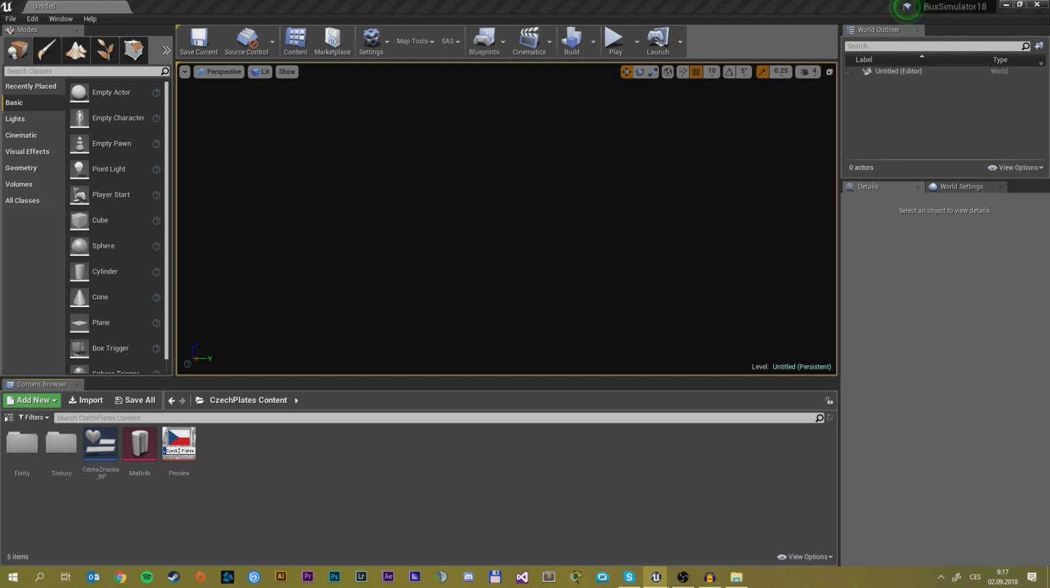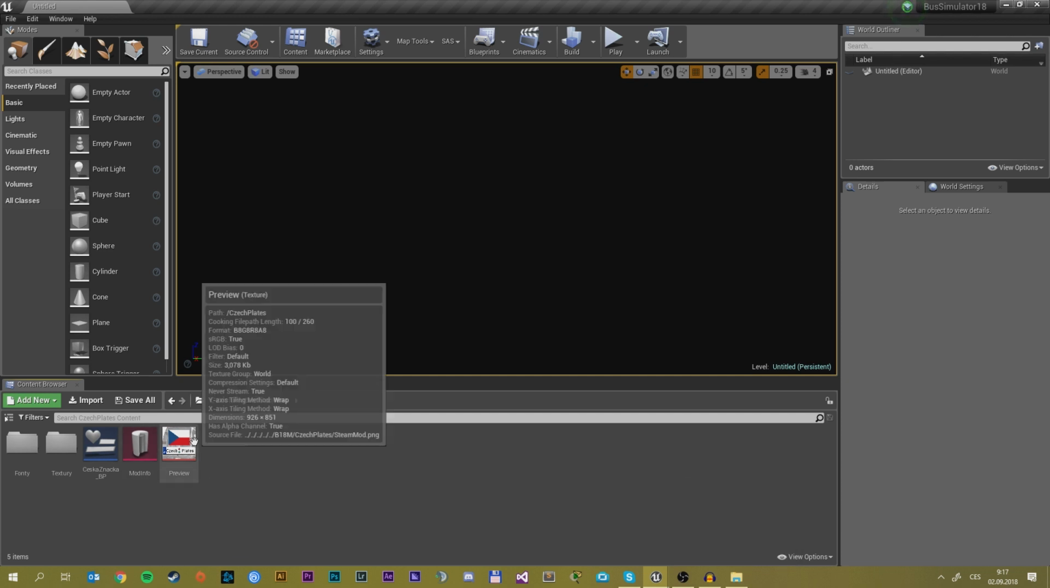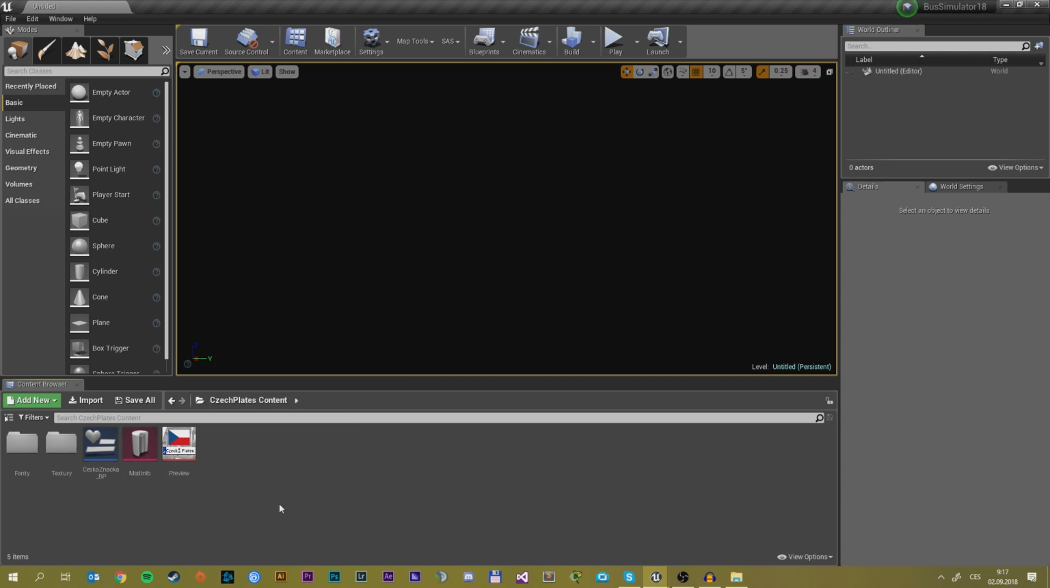Hello everyone, and welcome to another video. Today I'm going to show you how to mod a license plate, as you can see here. This tutorial will be quite difficult, so be careful and watch out. I will show it on the Czech plates, which I already released on Workshop, but I will show you how to do it step by step.